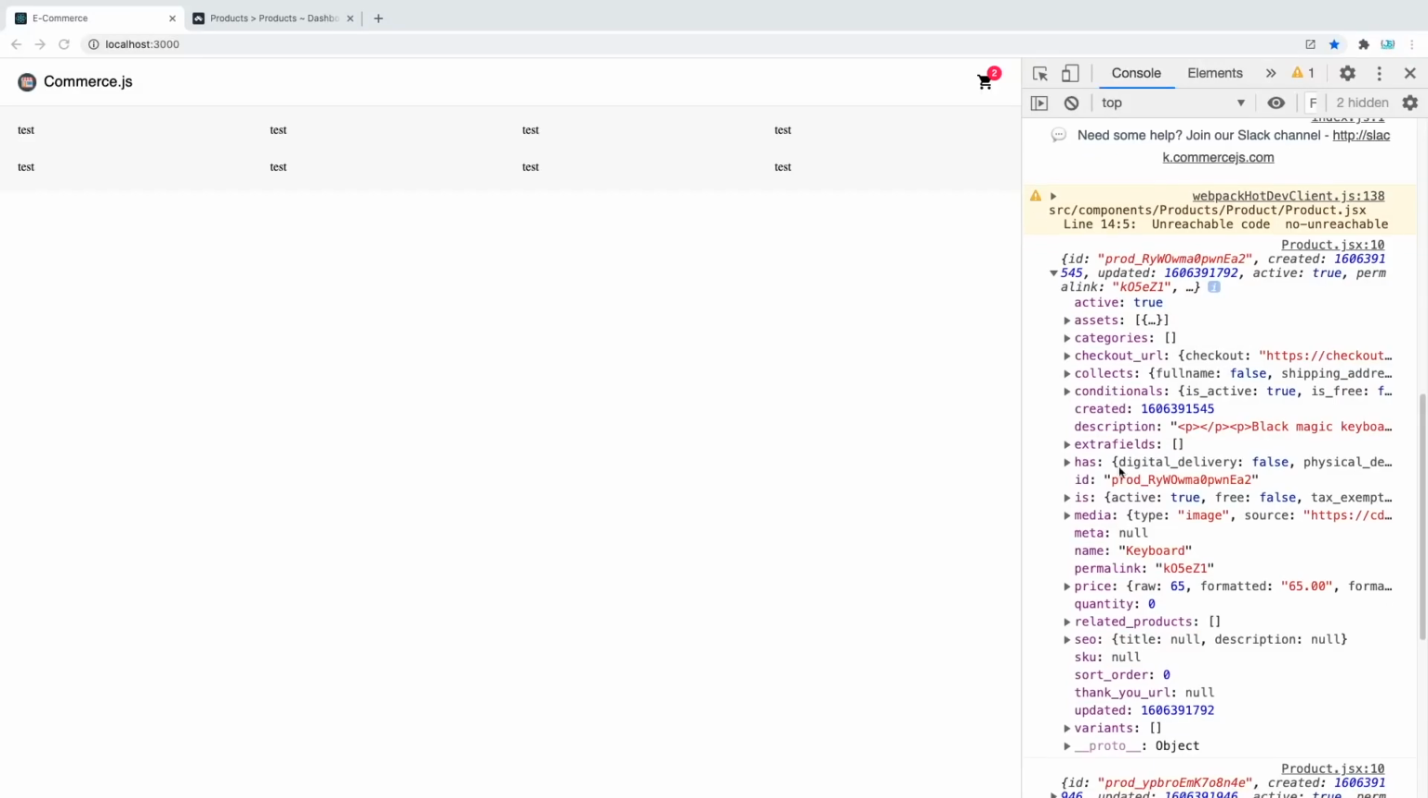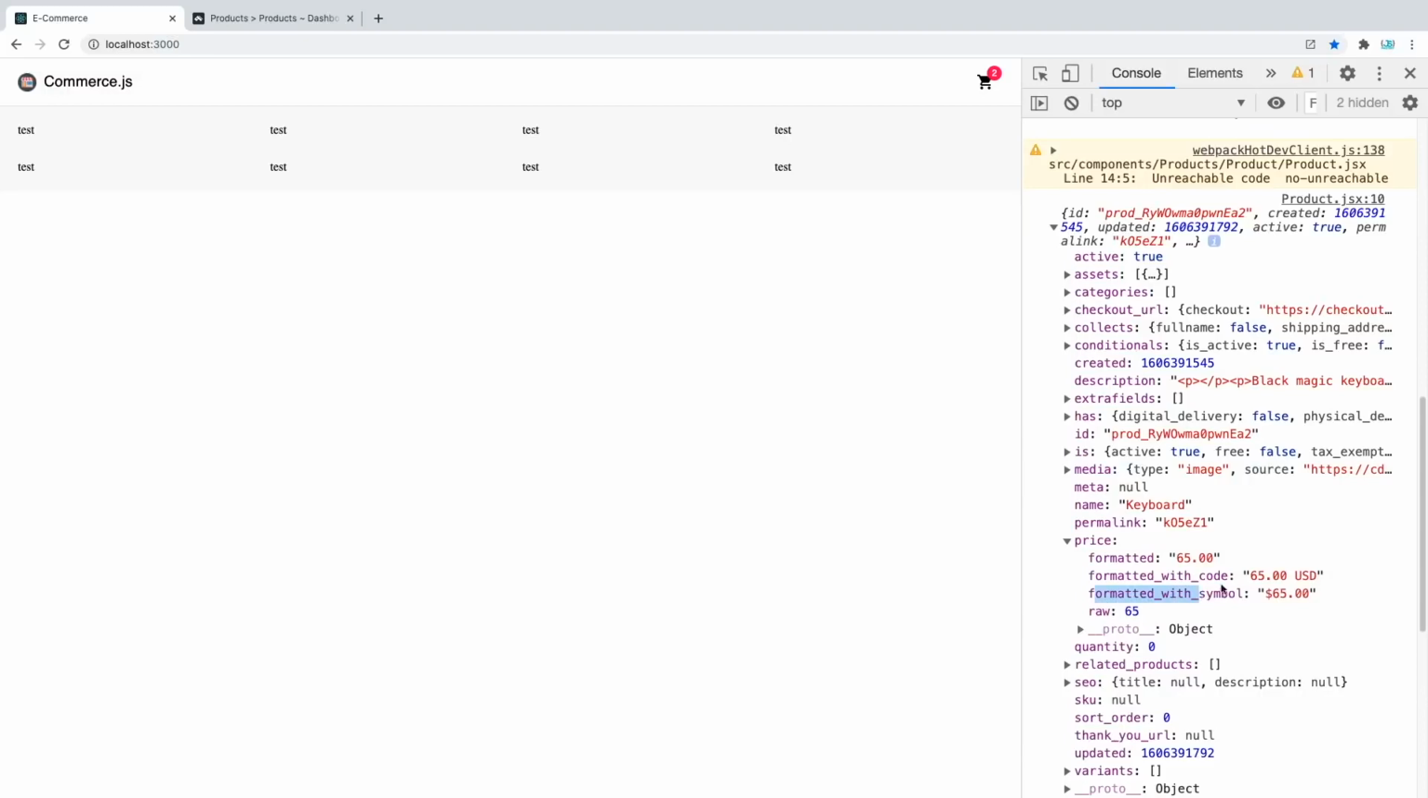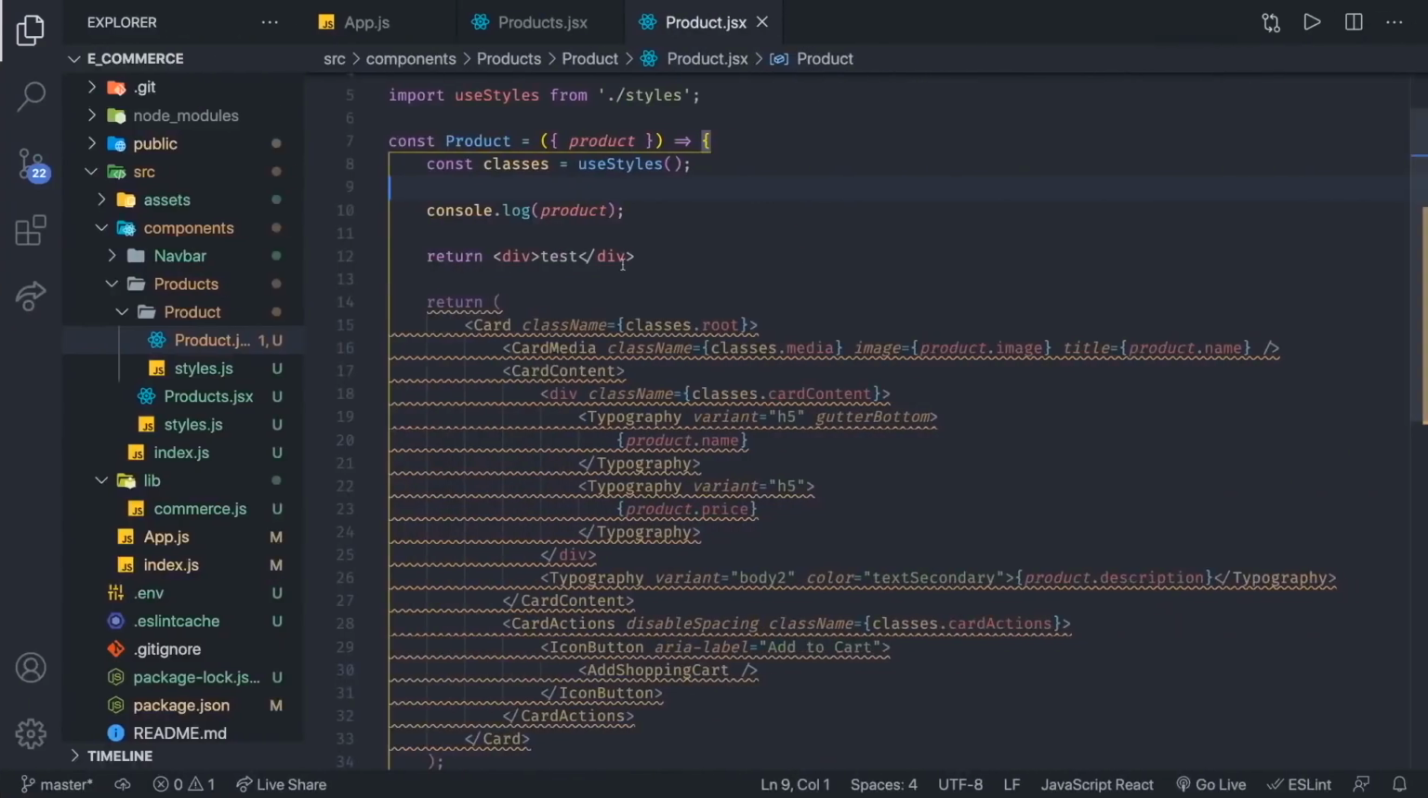Well, we're definitely gonna use the name here. The image is actually under media and then source, and price. Where is the price? Price and then formatted with symbol or formatted with code. Now we have to actually use these properties. So let's go back and make these changes.